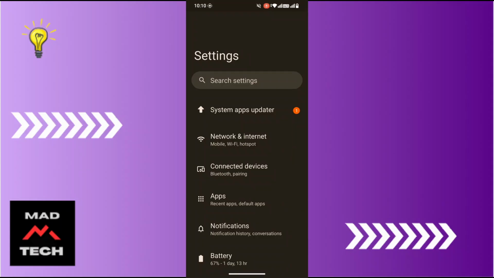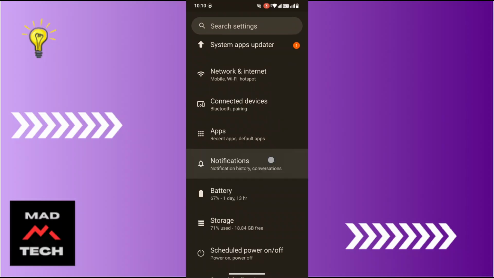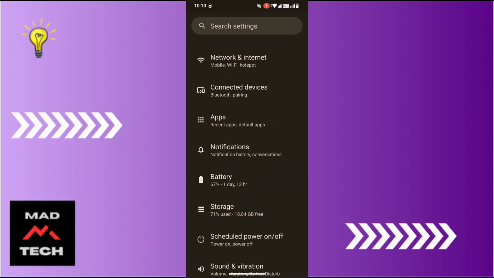Now see, this is the home page of your settings. Scroll down below and you will see the option of battery. So tap on it.